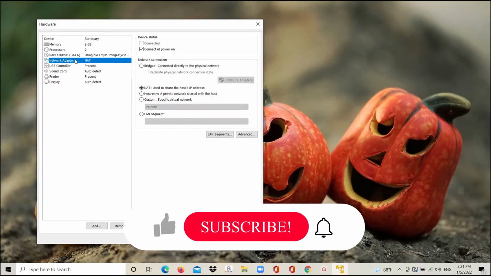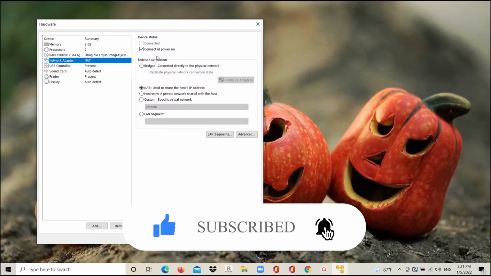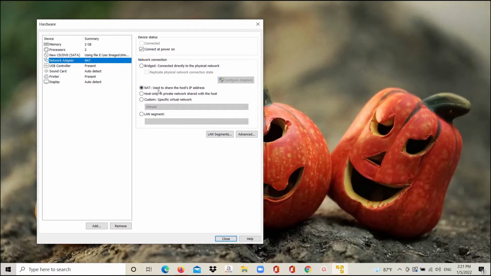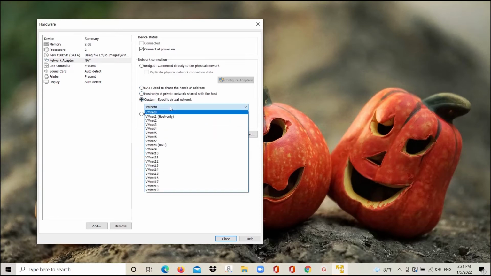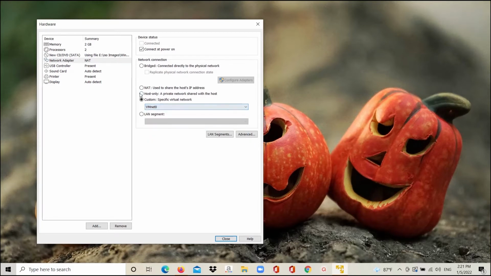Okay. So then the network adapter. The network adapter is my network interface card. Here the device status is connected, power on. When powered on, it will automatically connect to the network. You can see there are several options for network connection: bridged, NAT, host only, custom LAN segment. In a future video I will describe each one. Here the default one is NAT. It means that my interface card is automatically NATed to my router IP and the virtual machine will be able to integrate.